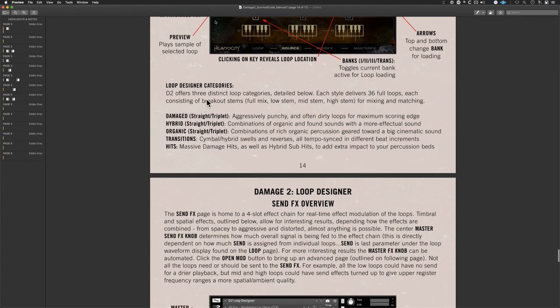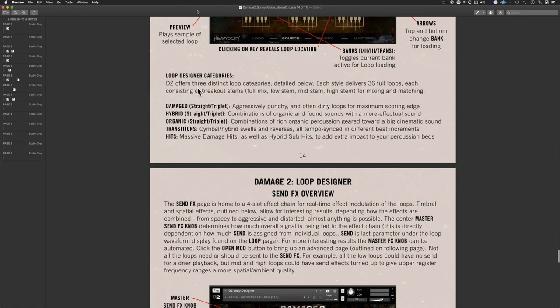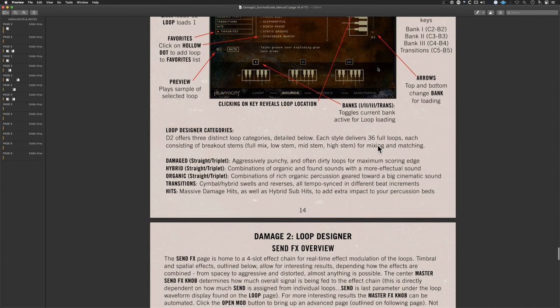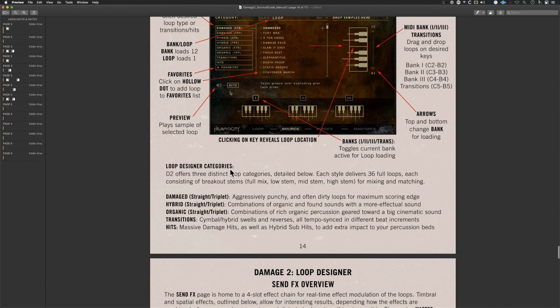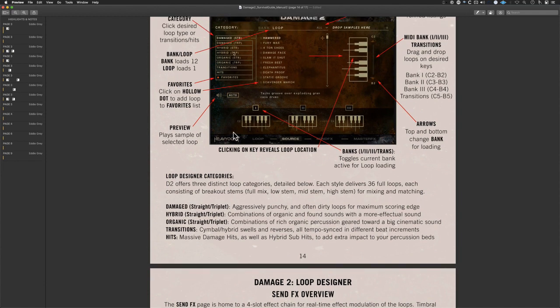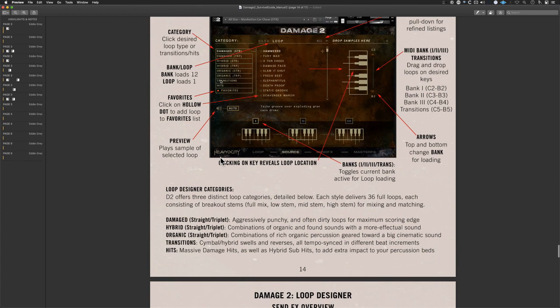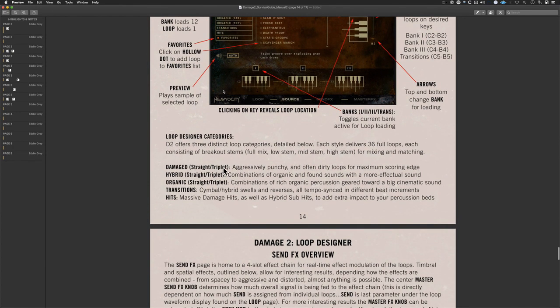Let's finish off here. Loop designer categories. Looks like we have 3 distinct categories. Each style delivers 36 full loops, each consisting of breakout stems: full, low stem, mid stem and high stem. Good. All right. Favorites. So we've got the damaged loops, straight and triplet, hybrid, straight and triplet, and then organic.